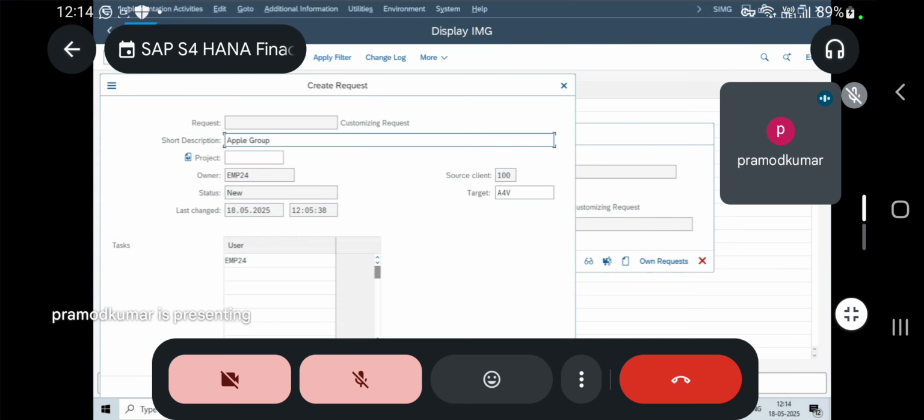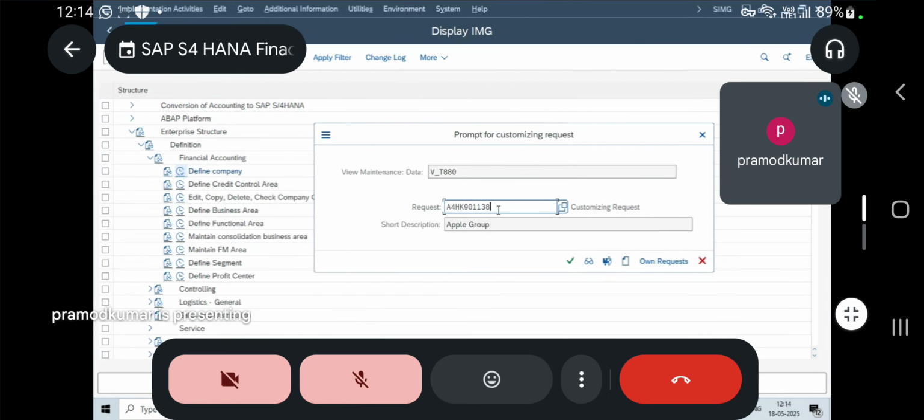Just interrupt me whenever you want some clarification. So this is the setting. Whatever settings I maintain, each and every setting will get stored in this request. This request is a reference for me to move changes from development to quality, quality to production. The transport movement will be done by the basis team, but at least in the development server I'll be doing it myself, from configuration system to test system. Moving to quality and production will be done by the basis team, not by us.